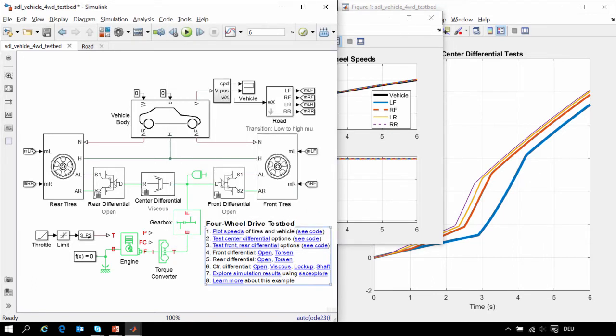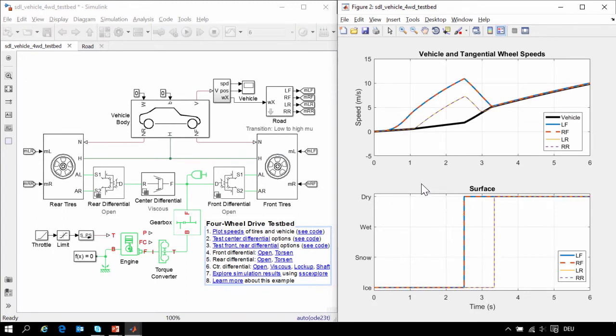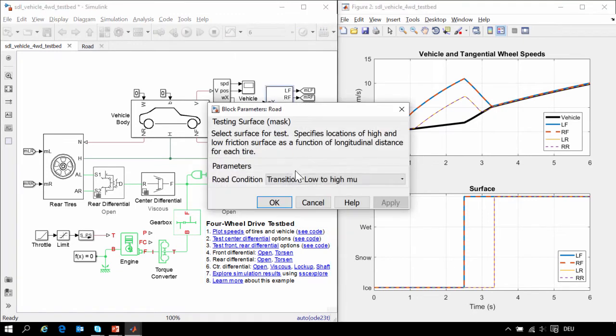If we were to run the same test with the viscous differential and replot the speeds of the tires, we could see slightly different behavior, where some of the torque is transmitted to the rear wheels even as it's still on the ice, and it takes a bit longer for the vehicle to accelerate. Now let's do the test with the front and rear differentials.